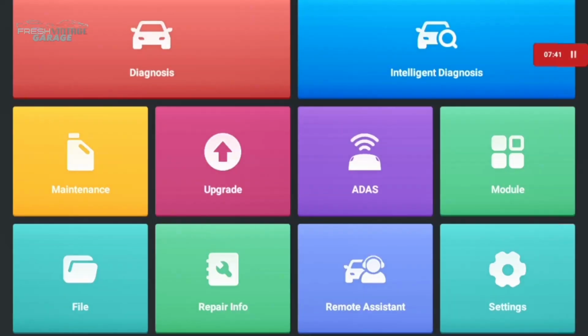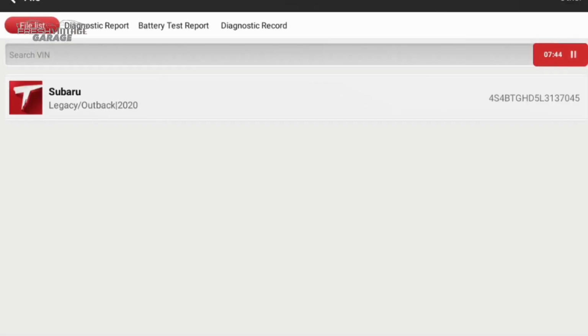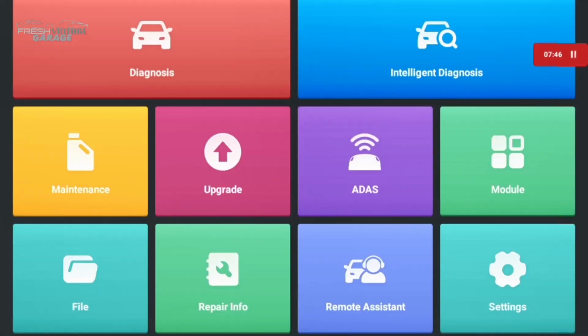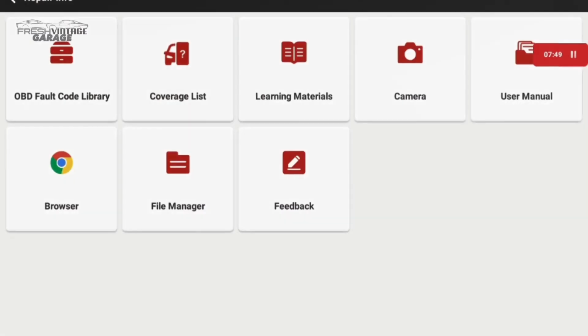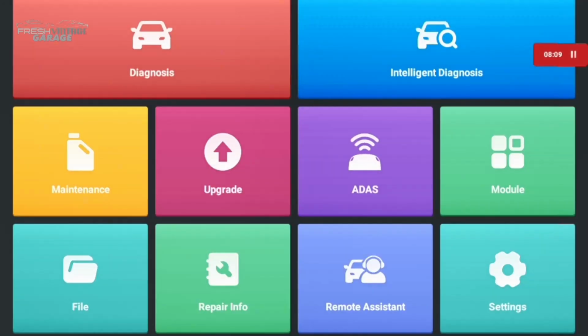And the rest of the stuff is kind of everyday common stuff, files and various downloads. And let's see, repair info. So if you actually scanned a vehicle and coverage list of stuff. There's actually an OBD2 code fault library in here, and the camera is in here as well. There's the browser as well. So if you need to reference a code or Google something, so to speak, you can just jump right into Chrome, and it's right there for you. Remote Assist is just like it sounds. It is basically Kingbolen coming into your scan tool to help you with something if there's an issue, and then settings is obviously settings.